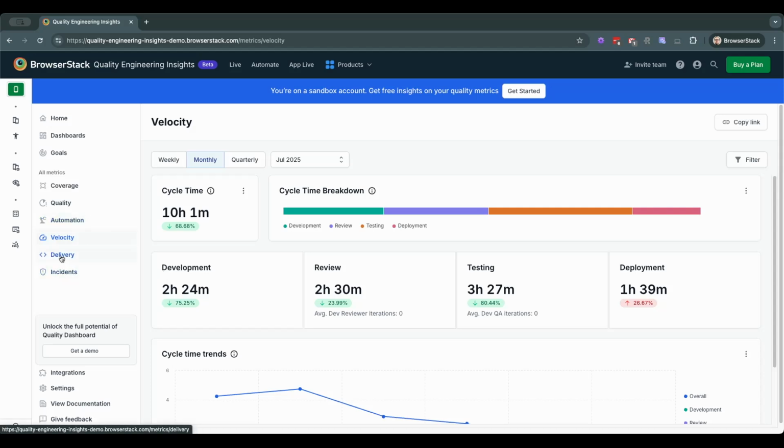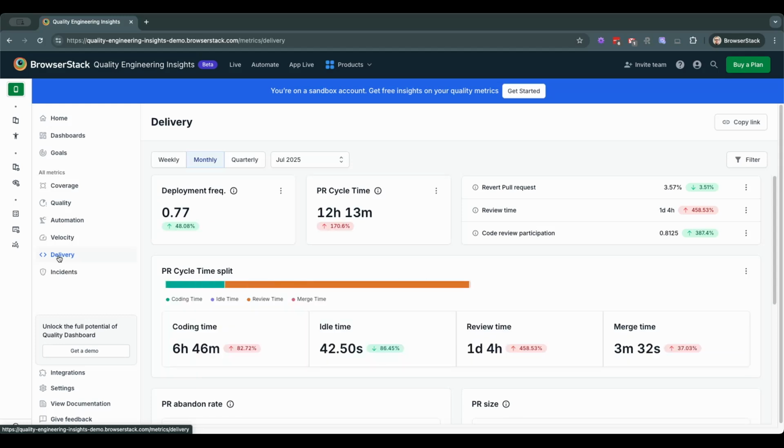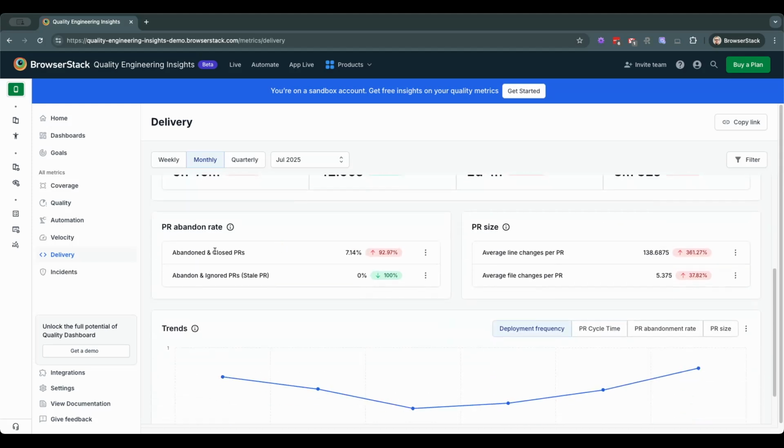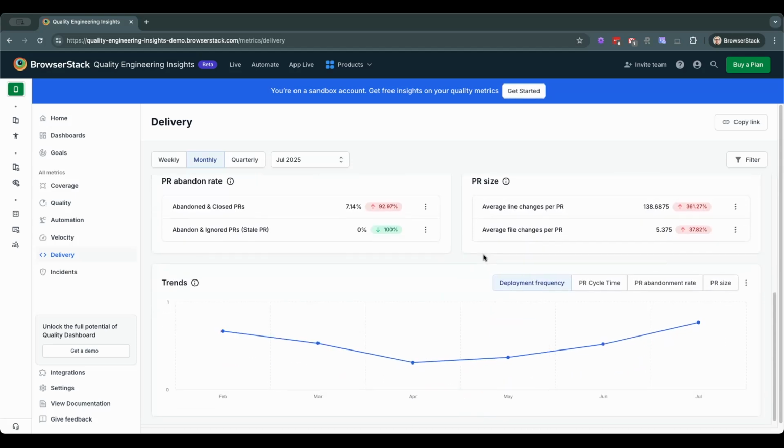The two new sections are delivery, which is more development focused. So you can see the deployment frequency is 0.77. Our PR cycle time is around 12 hours. And then it breaks down the cycle time by coding time, idle time, review, and merge. You can see how many abandoned PRs there are, how many average line changes there are per PR, and you can build out all that information.